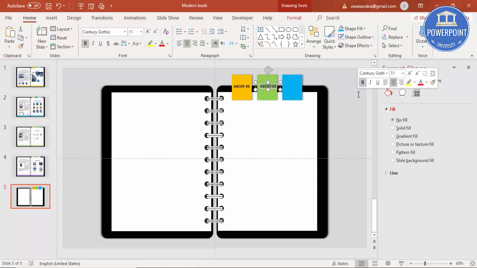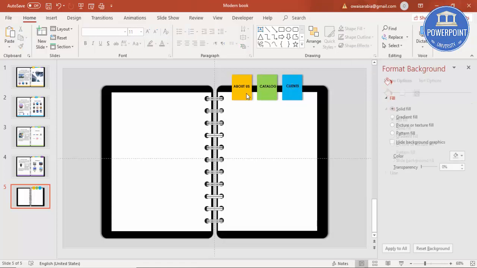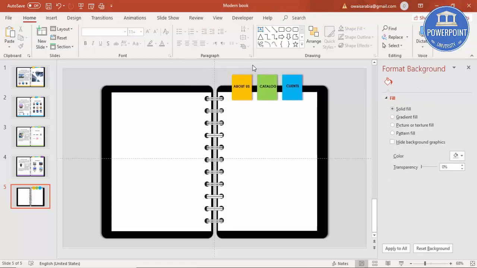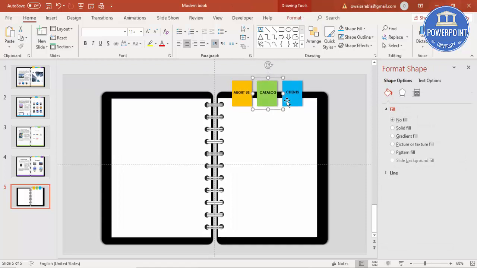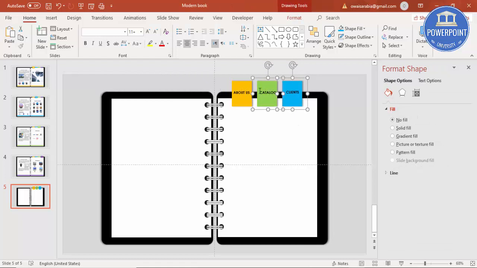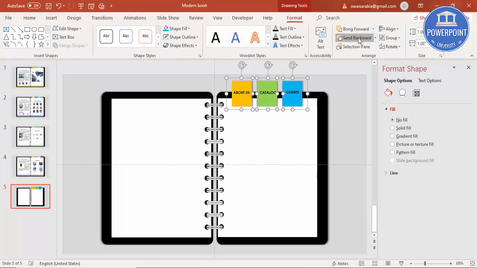Here I will just say catalog, and the last one I'm just going to say clients or whatever you want. And then I'm just going to select this one, Ctrl G to group it, select the other also, Ctrl G to group it, and the third one, Ctrl G to group it, and select all these 3 objects, and then go to format, send back.